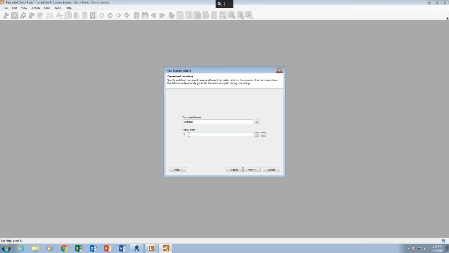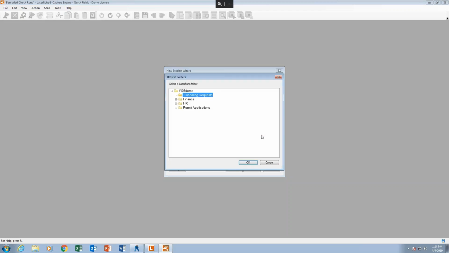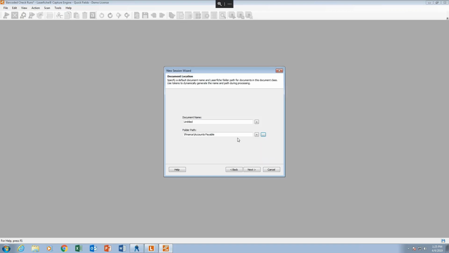Same with the folder path, right? When we looked at the folder path before, we know we're going to the Finance Department folder, and then we're going to Accounts Payable. But then we also want it to be in subfolders by vendor. And for that, I need a token. But I can get as far as Accounts Payable because I know those folders already exist. So I can click on the button with the ellipsis and then click on Accounts Payable and OK. And then we'll show you how to add that subfolder for vendors when we get into the session.